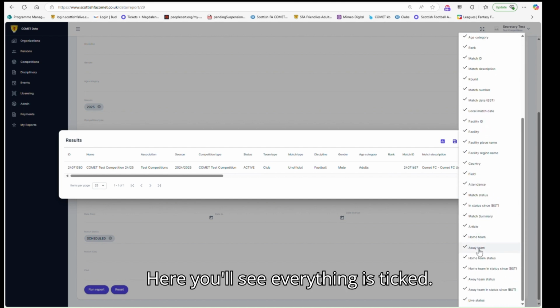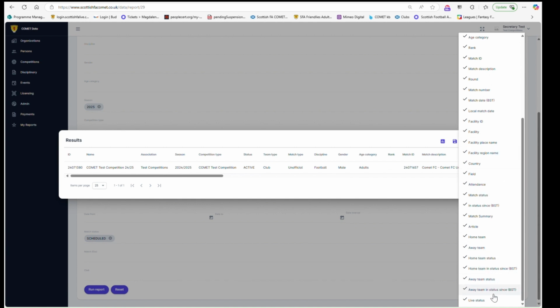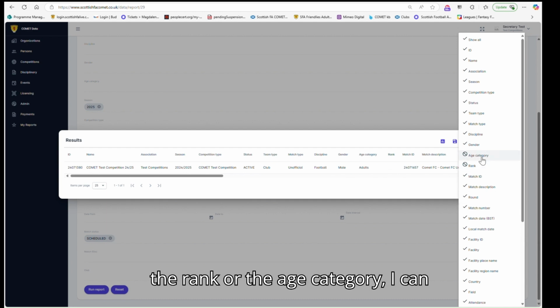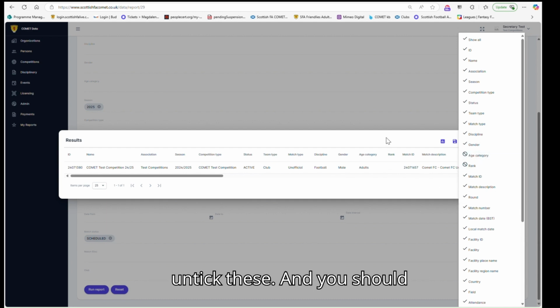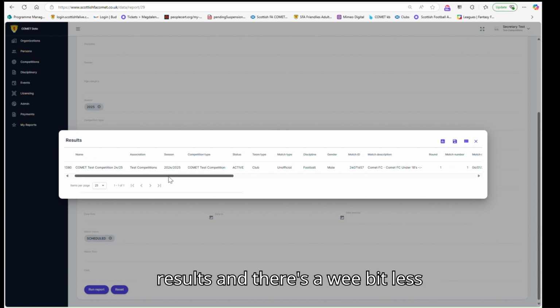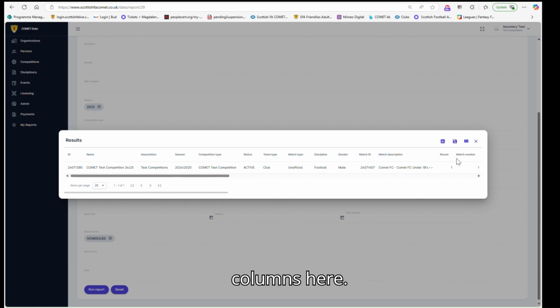Here you'll see everything is ticked, but if I'm not too bothered about the rank or the age category, I can untick these, and you should have noticed a small change in the results, and there's a wee bit fewer columns here.